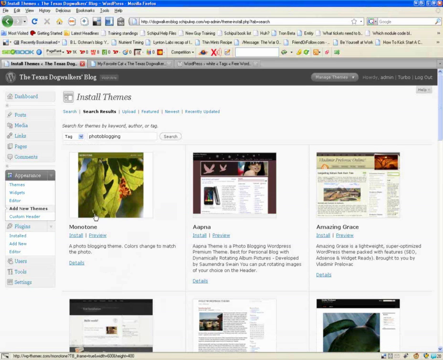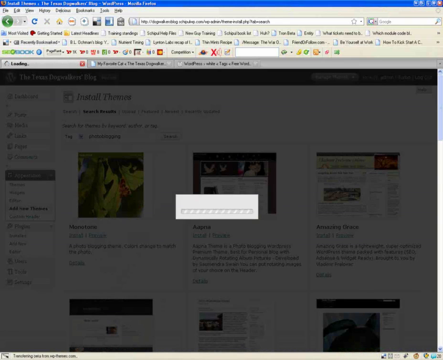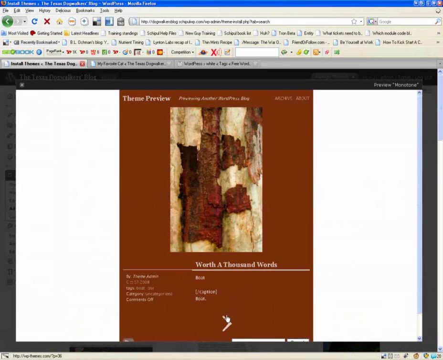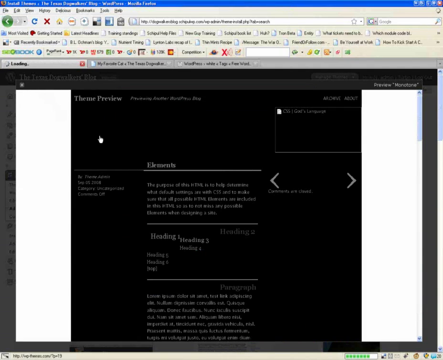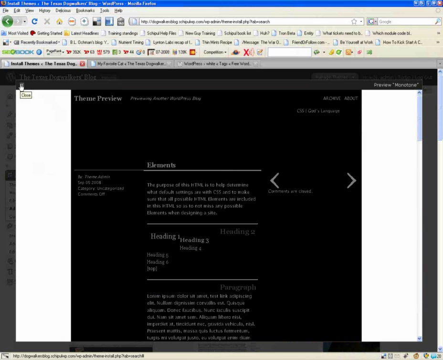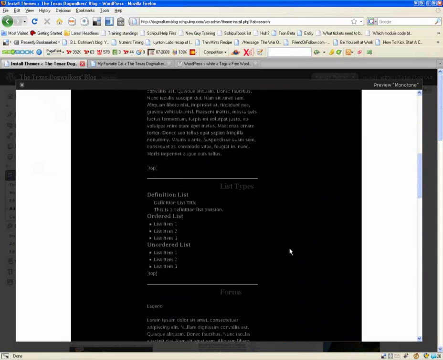This one's really cool, this monotone one. I'll hit preview. You upload a picture, and it automatically takes a color out of the picture and makes the background color match that. So it changes with each one. So that's pretty cool, I think. I've seen this being used a lot, and it's pretty neat. This also shows you the elements, what the heading 1 looks like, what the heading 2 looks like, that kind of thing.